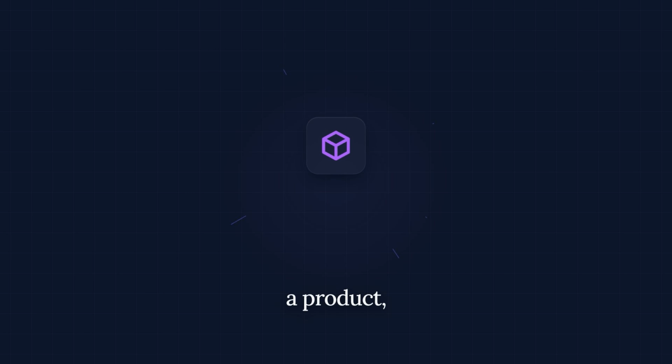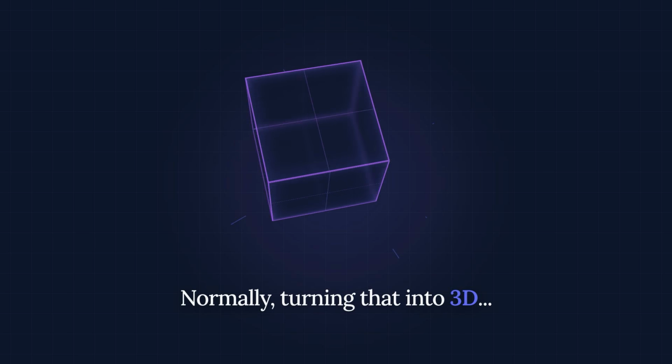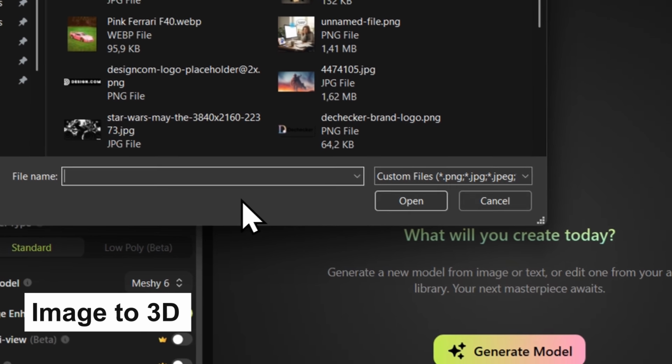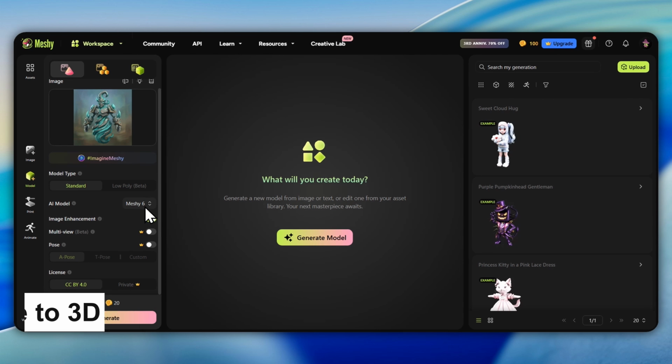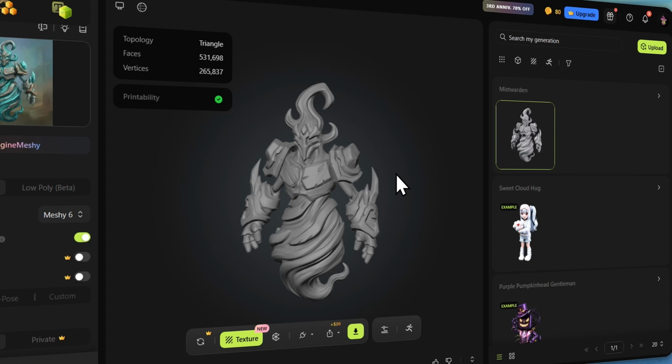So let's say you're scrolling online and you find a cool image, maybe a character, a product, or even something you drew yourself. Normally, turning that into 3D can be a long and technical process. But with Meshy, you just upload the image, wait a short while, and suddenly you've got a full 3D model you can rotate, edit, and actually use.